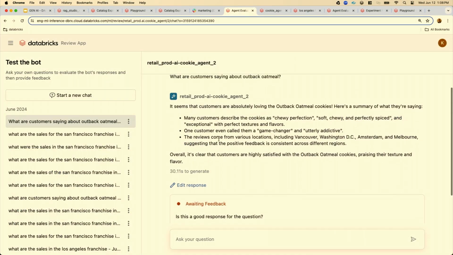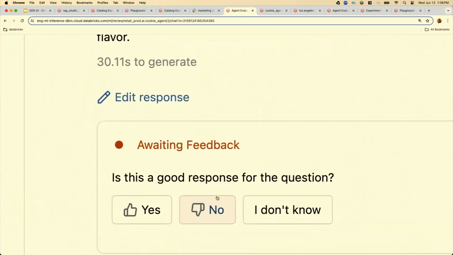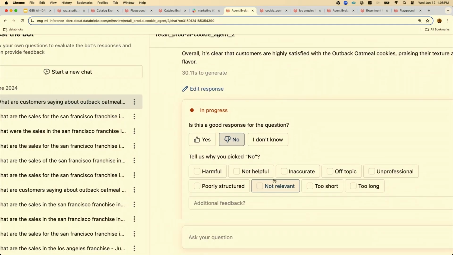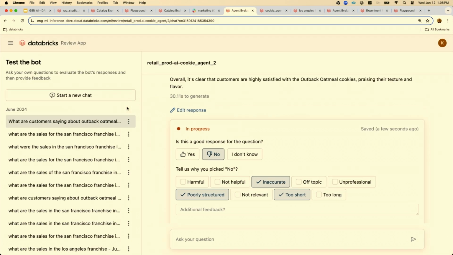So here's what the review app looks like. You can come in here, ask it questions, and give a thumbs up or thumbs down. You can tell why you picked no, like, oh, this is harmful, it was inaccurate, it was poorly structured. All this information is then stored somewhere, and whoever the developer is can use it to debug what's going on.